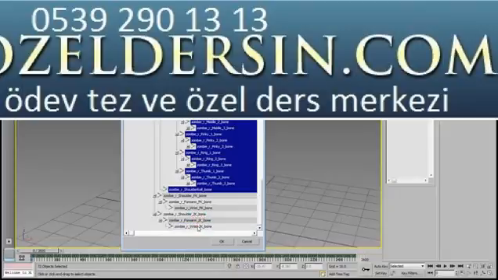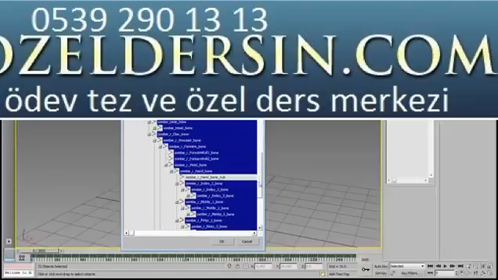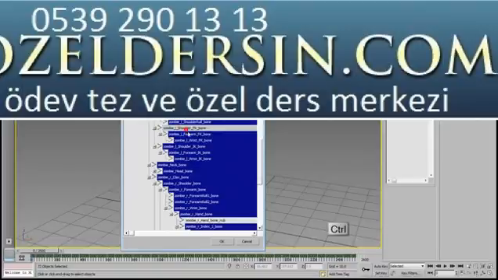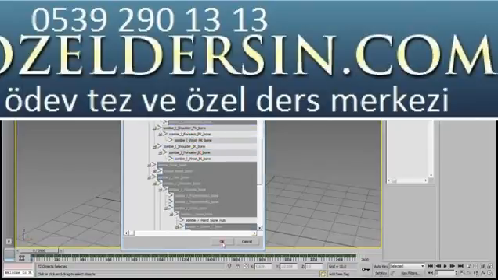Now locate the left side FK-IK chains. They should be halfway down the list. Deselect them as well and click OK to exit the dialog. Now you have the bones you need to affect the skinning modifier.